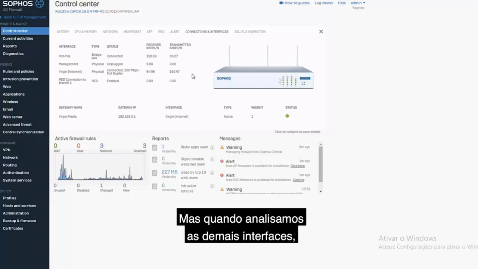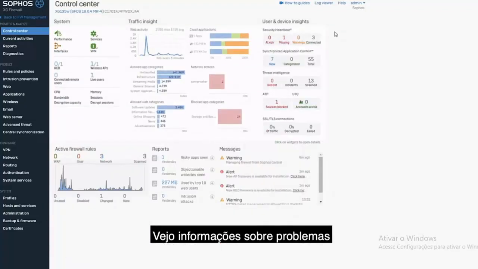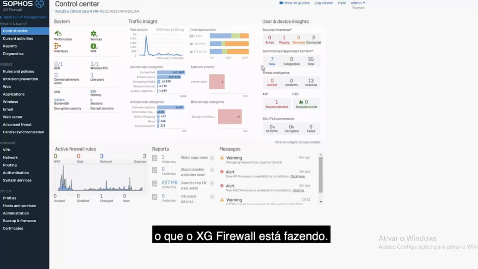But you can see when we look at the other interfaces that it's telling me that one of my interfaces is unplugged. And that's why that's showing as amber. So it's just giving me that insight to problems I might have on this device. Now, when we move into the middle of the screen, we have what we call the traffic insights. This is designed to tell you what the XG firewall is up to.